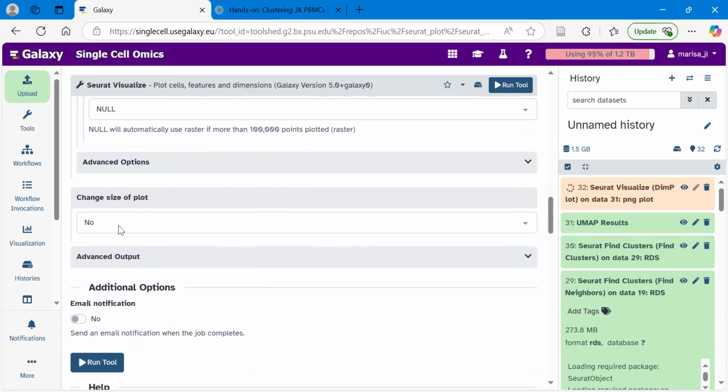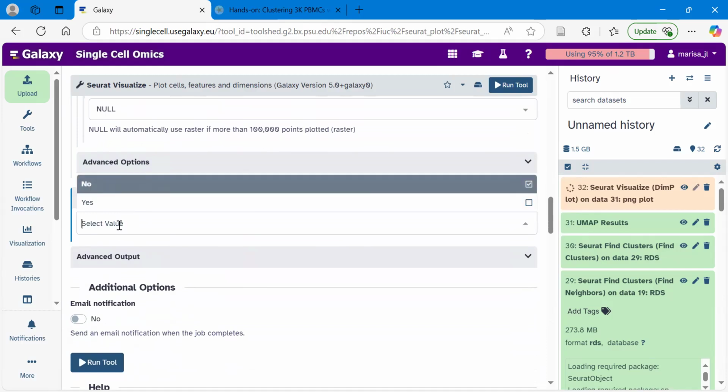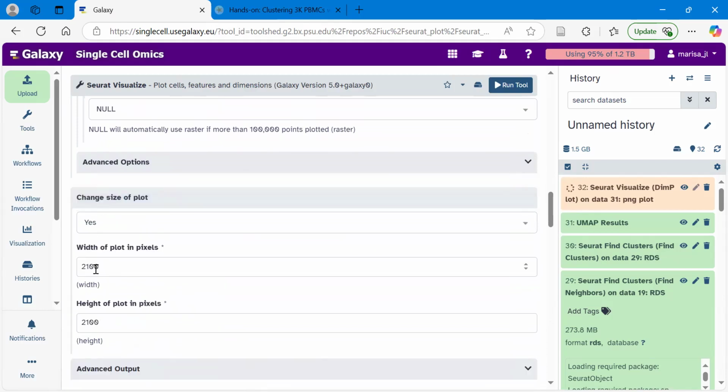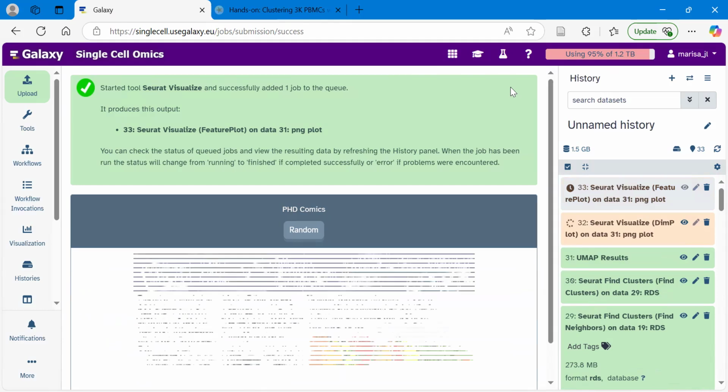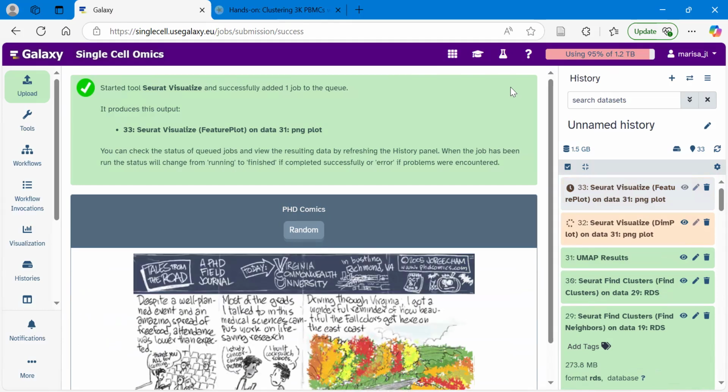I will also click here on change size of plot. I'm going to change that to yes, and I'm going to change the width of the plot to 3100 pixels so that all of my 3 plots will fit in nicely. So now I can click Run Tool and wait for that plot to appear. This might again take a little while, so I'll just pause the video while I'm waiting for those plots to be made.